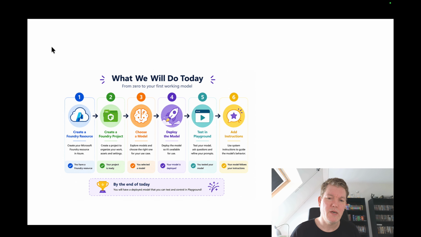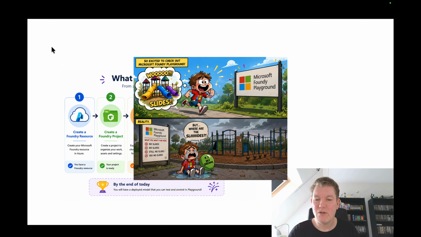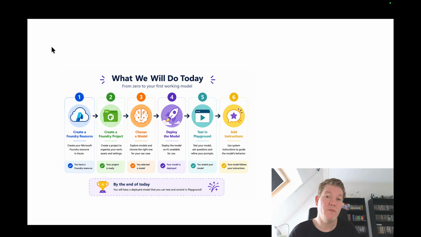Now, what we will do this week: we will create a Foundry resource, and I'll explain to you what that is. We create a project. You might be thinking, oh, I know what a project is. We choose a model. Maybe you don't know. We deploy the model, I think that's pretty well known. Playground, it's very interesting. I don't mean the playground with the slides, I mean something else. And we add instructions. So that's what we're going to do today, and we're already going to explore the capabilities of AI.